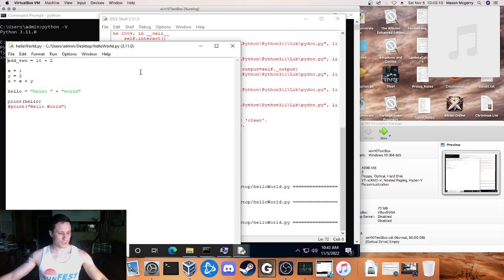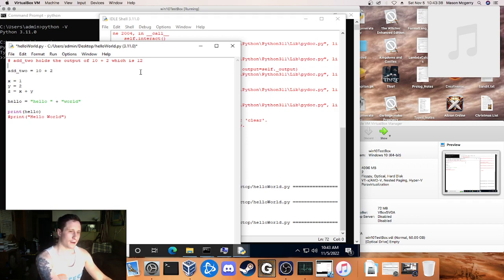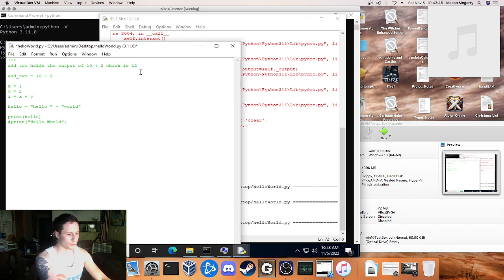So let's go ahead and just make some comments here. So add to, maybe we'll even just make it exactly holds the output, this is a better word for that, output of 10 plus 2, which is 12. And then we can do another one below it with one-liners, or we could do a two-liner. So I'm just going to delete that, and I believe it's 1, 2, 3. It should be single quotes. Yeah, okay. You might be able to do it with double quotes too.